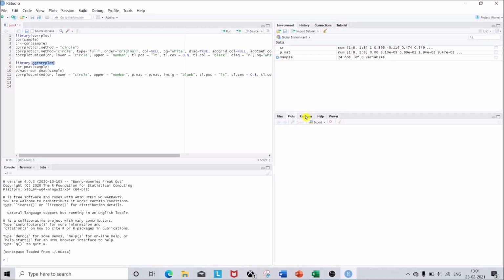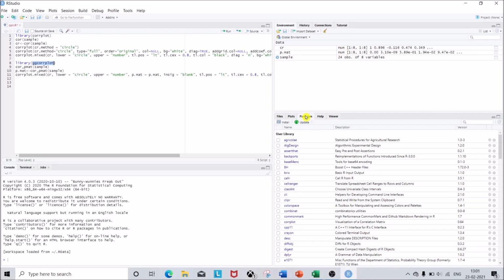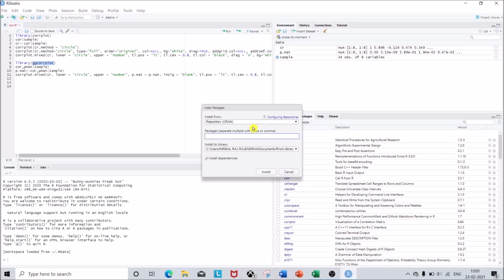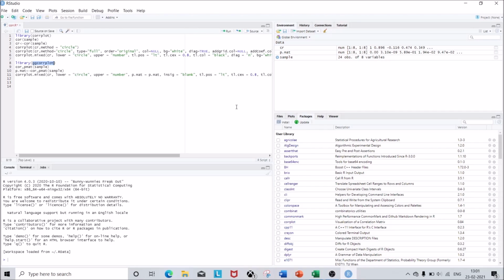Again, as I said in the previous video, go to the packages option and click on install and search corrplot. Make sure you have an active internet connection. Select corrplot and click install. I have installed it already, so I'm not going to do that again. Just make sure that you have ggcorrplot also. Once you type, it will show the suggestion. Just click on that and click install. I have already installed both these packages, so you have to be ready with these two packages.